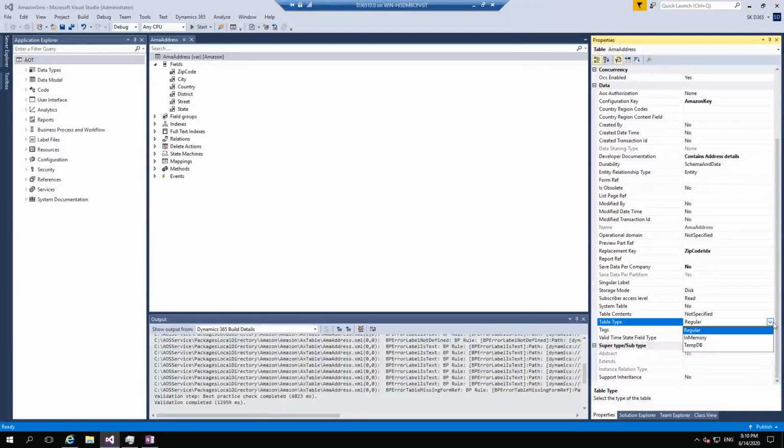In memory will have faster performance, but the drawback is you cannot create indexes on it. If there is no requirement for indexes, and you have a small amount of data, let's say 10,000 or 20,000 records to be displayed on a report, then we will use in memory. If you have more records and need to define indexes and all that, then we will go with temp db. Regular is persistent. In memory and temp db are not persistent; it's temporary data.